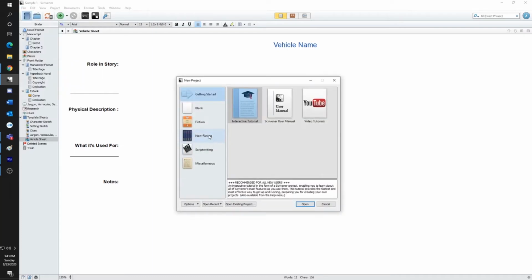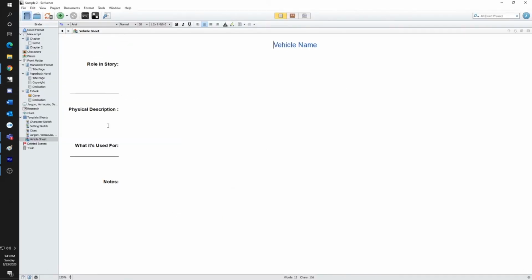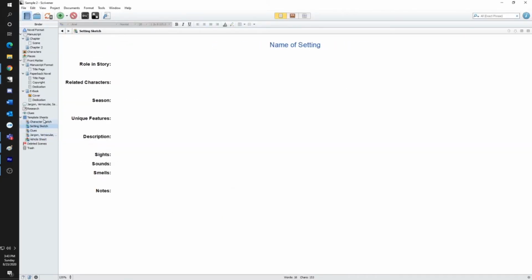So there you go, and you'll see that once I go to fiction, there's my sample template. When I click on it, all my notes and description are there, right? So I could create something right now if I wanted to, and that's it, right? And watch this, boom, we create, and now you see that it has a sample template. It has everything that I just created in there.